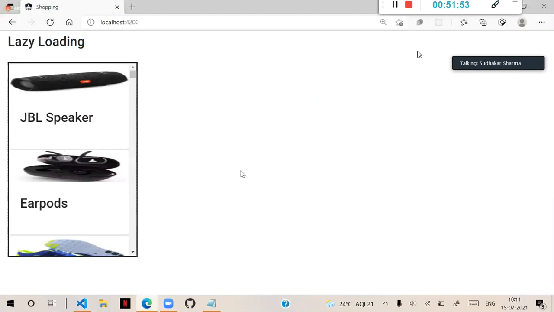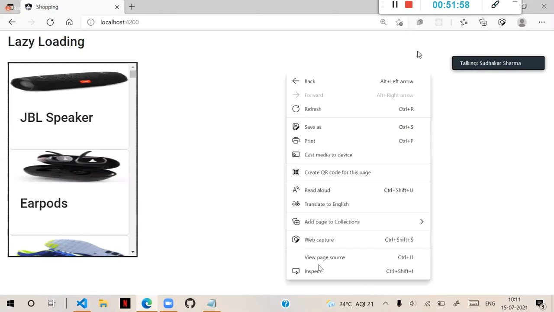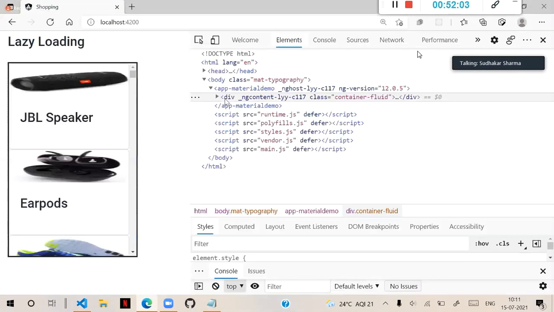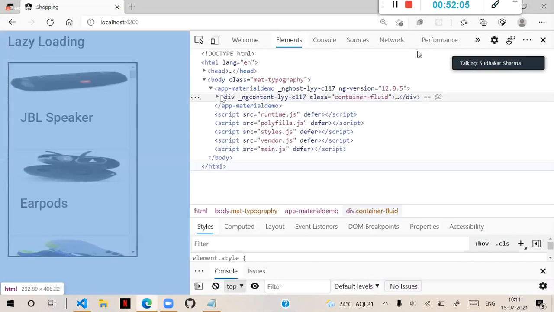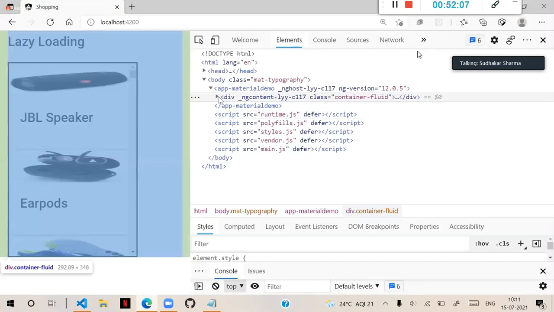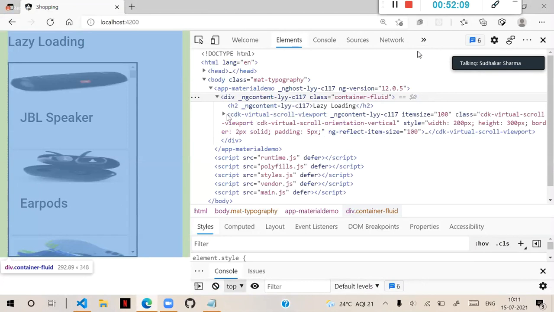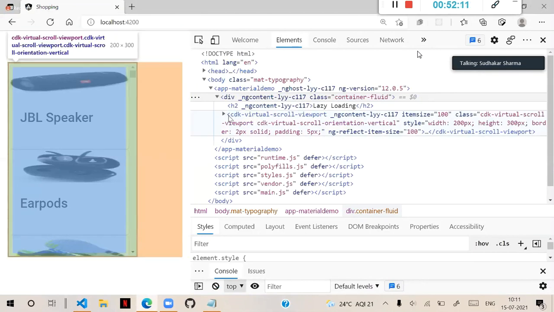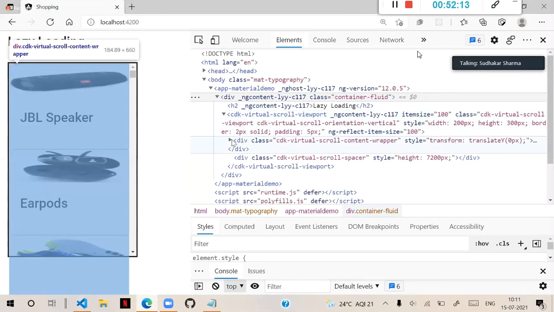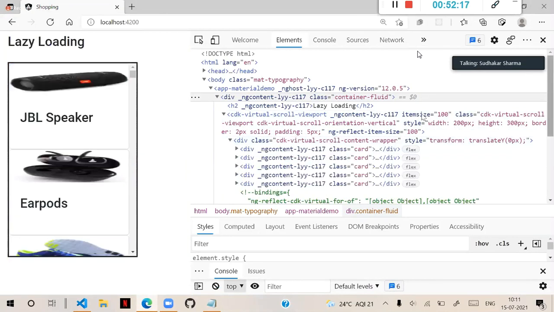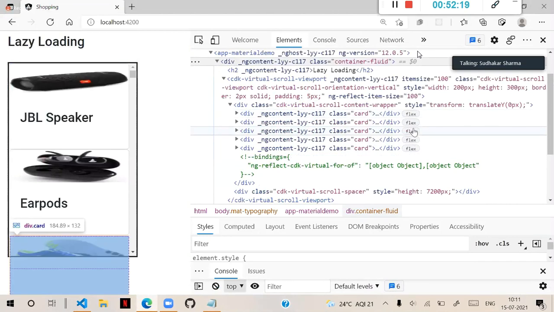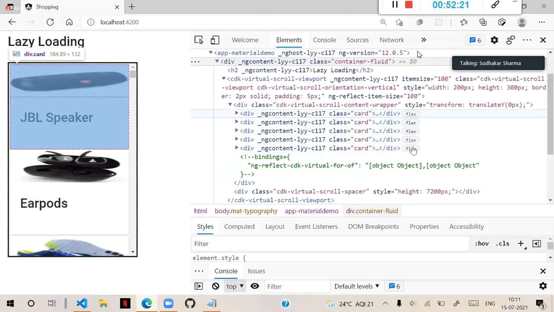Now you see, the interesting part here is that 1, 2, 3, 4 items are coming. So when I go to inspect, in the inspect, go to this container. This is a container. Open that container, and the CDK virtual scroll. Okay, open it. In that you have the virtual scroll wrapper. You see here, you have flexible contents and only 4 items are loaded here.